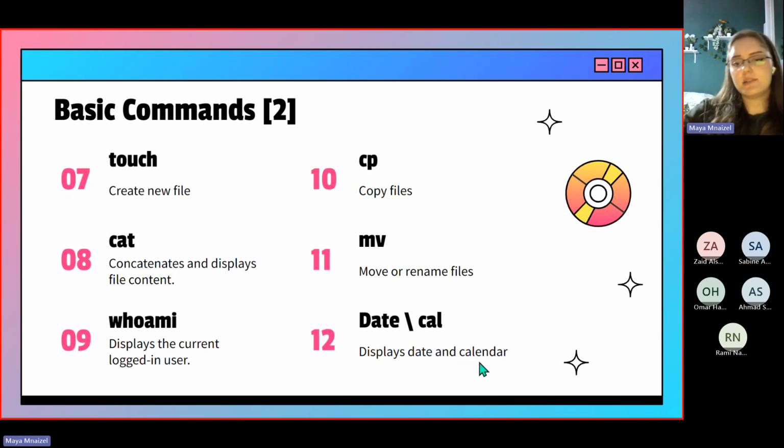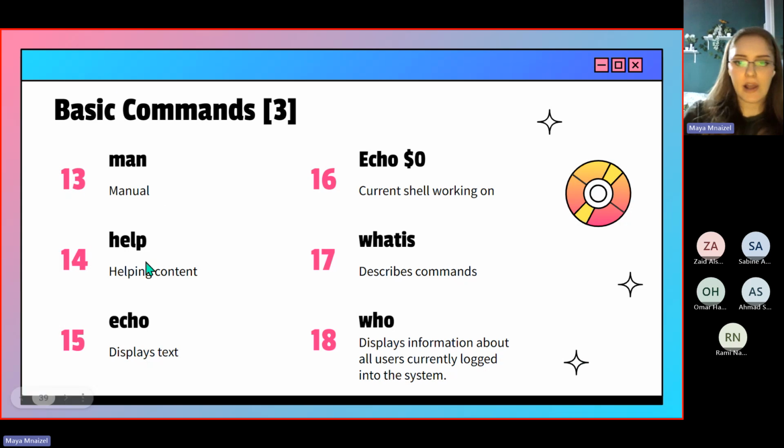date and cal display the date and calendar. Kind of easy. man, help and whatis: these three are for help, manuals and content stuff. So man is for manual. If you write man and any command, it gives you a brief description about the options and what you can do with this command. help is also helping content. whatis describes the command.